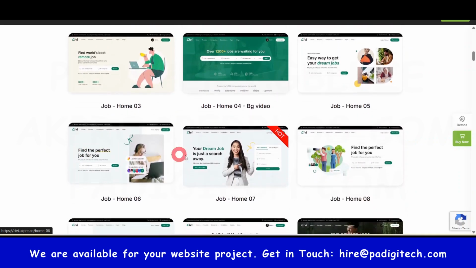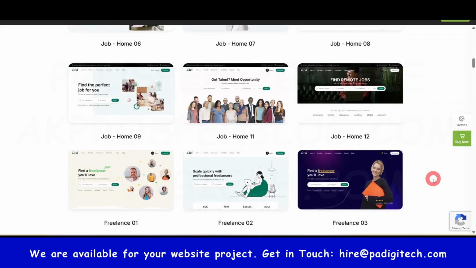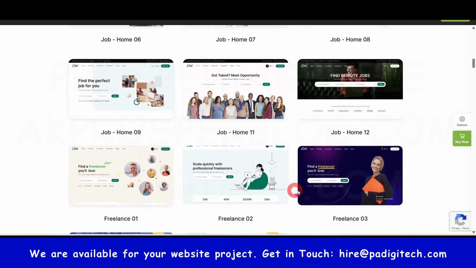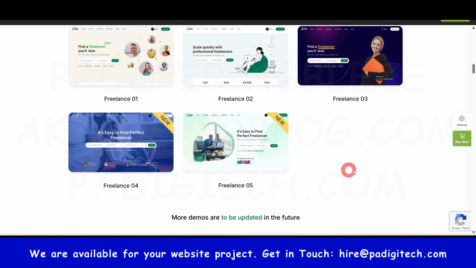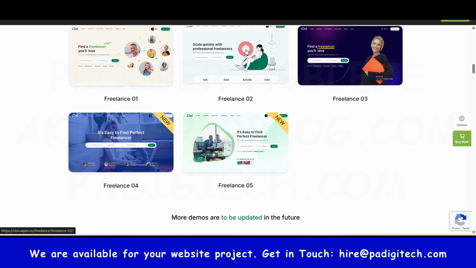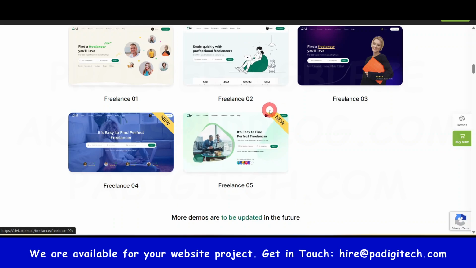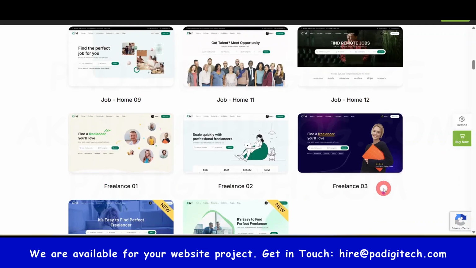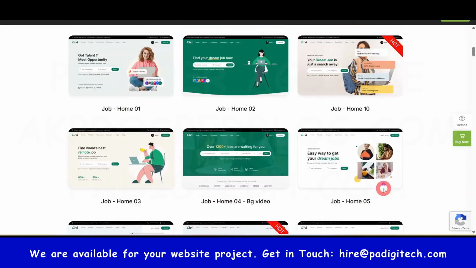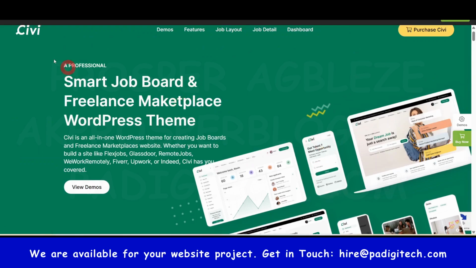If you want to have an idea of what all these demos look like, just click on them and explore all the pages. If I decide to open all these demos, I wish I could. Now you can also use it for freelancing. You can see there's a demo for freelancing. So if you want to create a freelancing platform, you can also consider this. So that's it for CV.